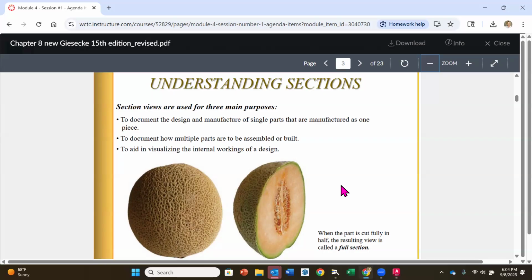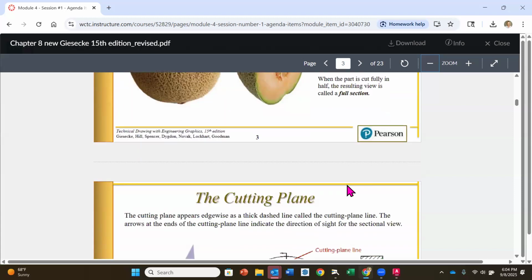So we're also going to find out when we do dimensioning next week that we cannot dimension to hidden features. So sometimes we have to make a section view so that we can dimension something that's on the inside of the part, where we end up not being able to get an edge to it, okay?